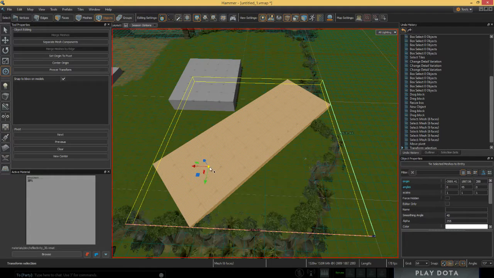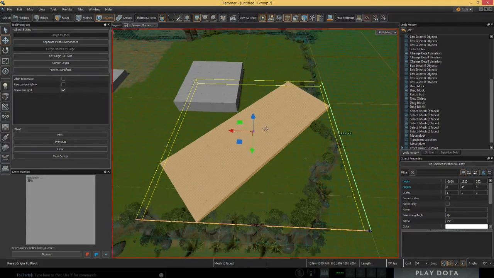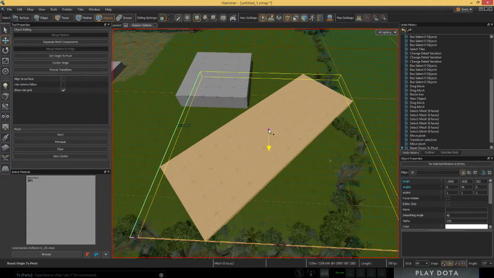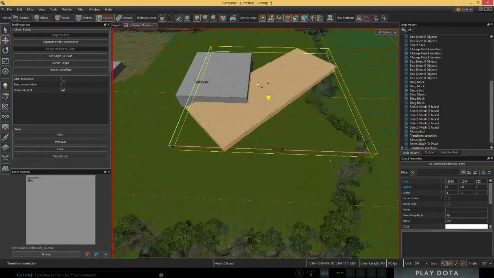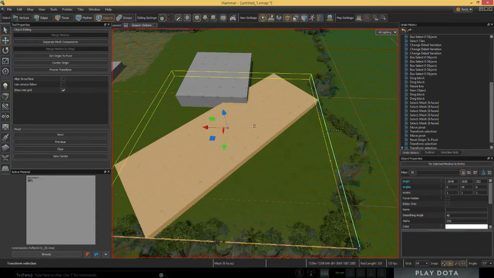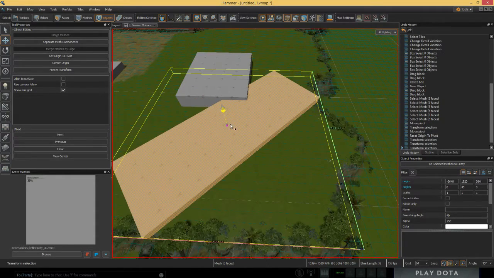I just don't know how to put it back to the center necessarily. Set origin to pivot, probably, yeah. So anyway, T is the translation tool. It gives you this widget. Green lets you pull it only along this axis. Red, only along this axis. And blue, only up and down.